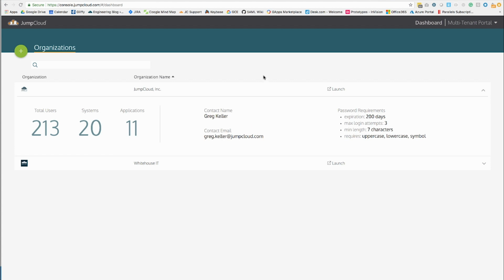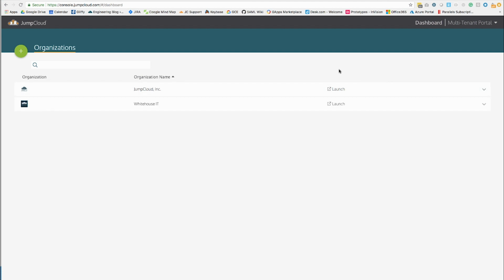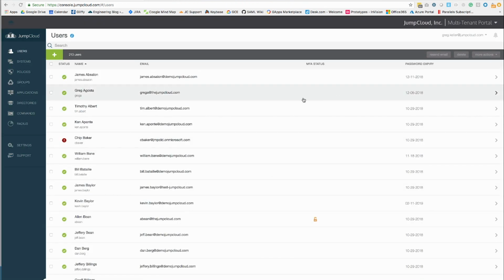Another core feature in the early access, and frankly one of the driving reasons we created the multi-tenant portal, was to launch directly into sessions of these subtenants. So I'm going to do that now. I'm going to click launch, and notice here we spawn another tab. Without the need to log in, I have had my greg.keller@jumpcloud.com email account asserted into the subtenant securely. So here I am, and I can go about my business of administering this subtenant.